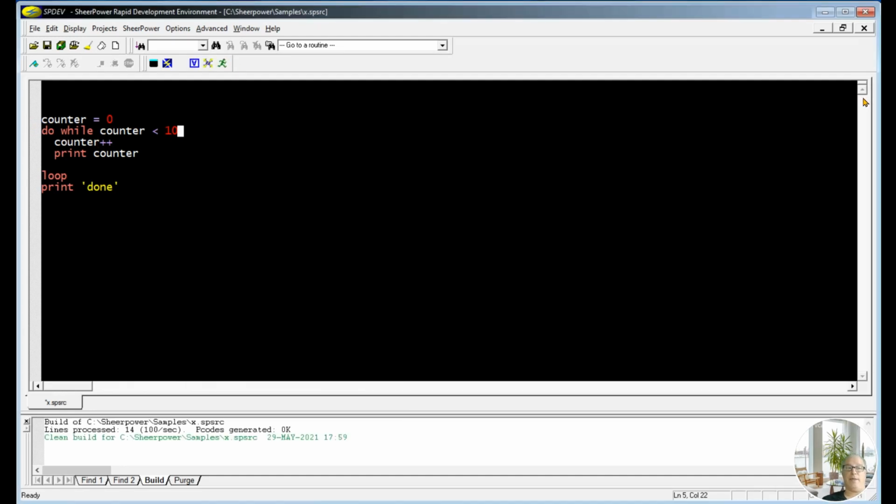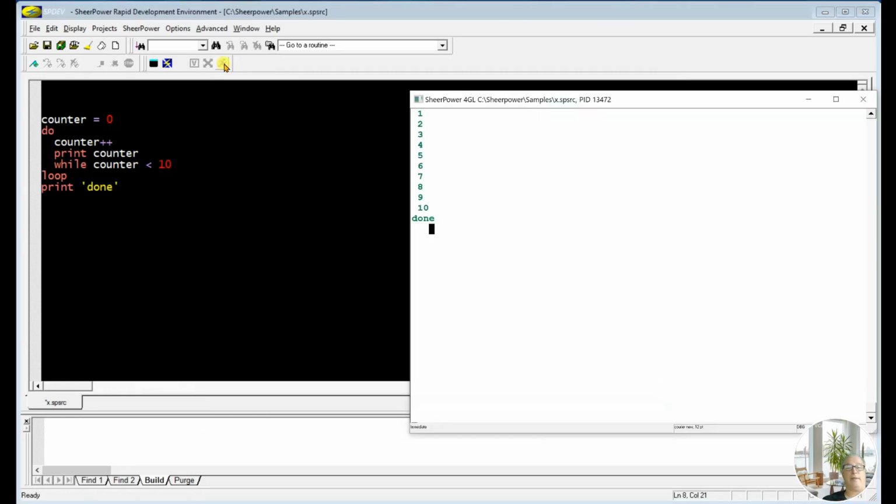Now what's interesting is that we can put this while statement in other places. We could actually say print counter, and then we could say while counter less than 10. And that works too. So the while statement, and we have an until statement as well. The while and untils can be anywhere you want inside this do loop. So it makes it very versatile. You can also combine while statements with additional while statements, and you can also have additional until statements inside this do loop.